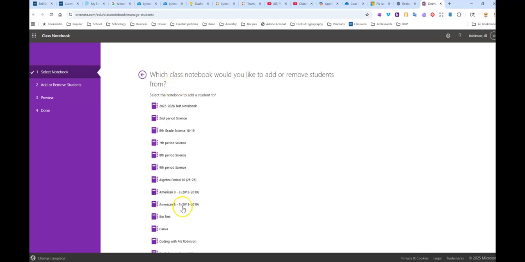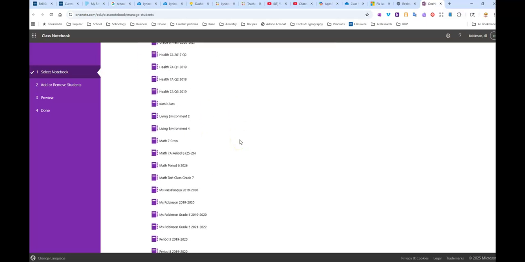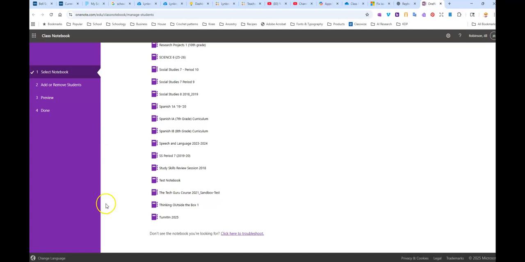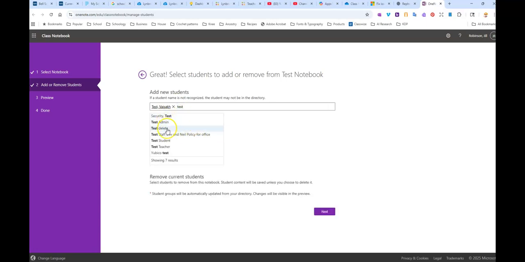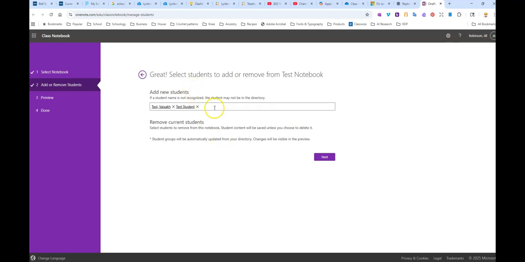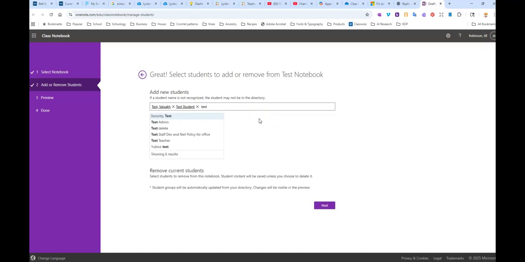This is going to list every notebook we have ever created since the dawn of time. And I'm going to click on my test notebook. This is the one that I just created, and this is where I want to add my students. So I'm just going to put in a couple of my test students right now. You'll continue to type in the name of each of your students, and then when a list populates, you will select them. You generally only have to type in 3 or 4 characters for this list to start to populate, and then you will click on the student that you want to add.